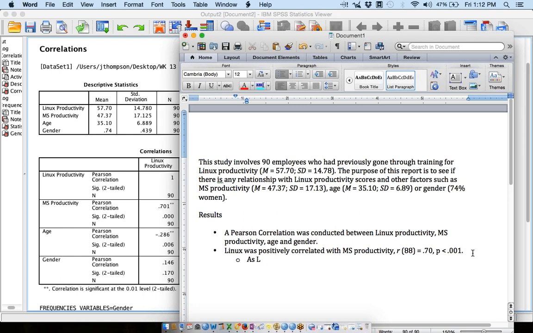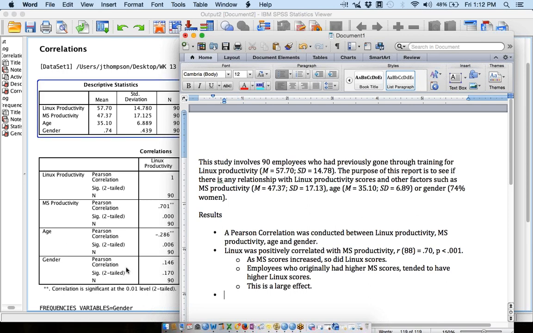And we're going to say as Microsoft scores increased, so did Linux scores. Employees who originally had higher Microsoft scores tended to have higher Linux scores. This is a large effect.